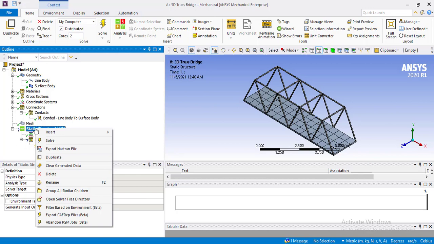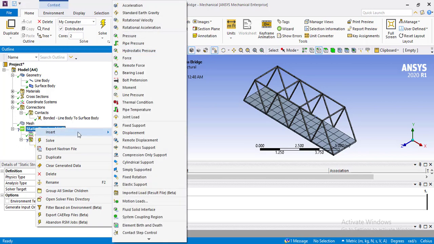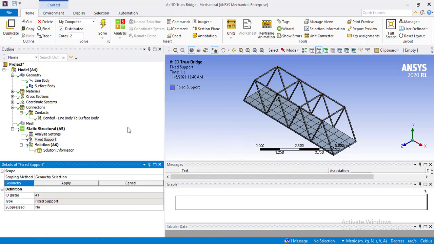To assign boundary conditions, right click on the static structural, go to insert and select fixed support. Now we will choose edge selection for this purpose and select this edge and apply. Now the fixed end is this one.